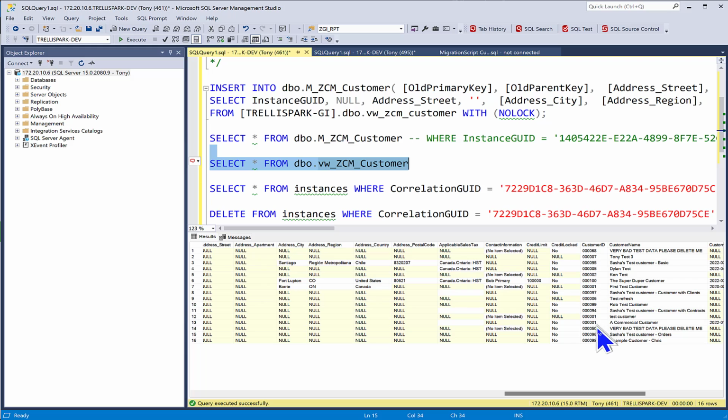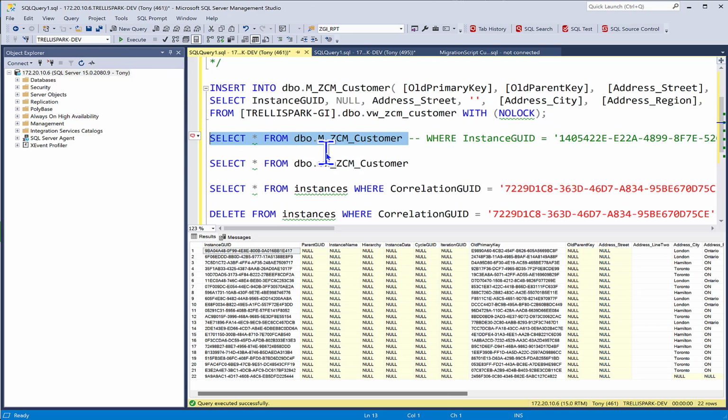Okay, so I've got 16 rows of data that already exist. I've got 22 rows of data that I'm going to load up. So by the time I'm finished, I should have a total of 38 rows of data in my dev database. So let's see what happens and how we go about this process.